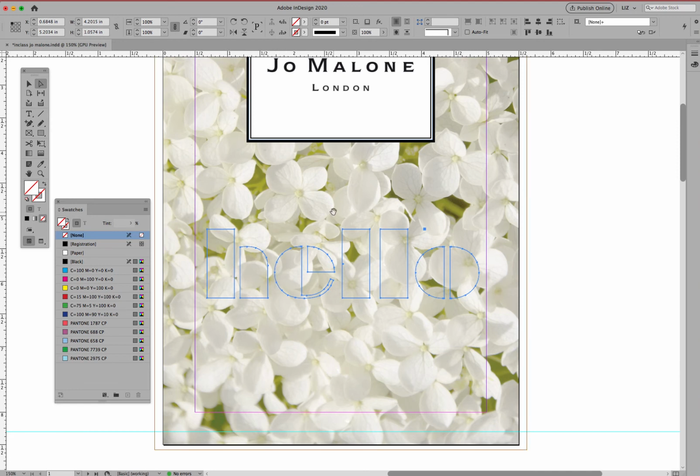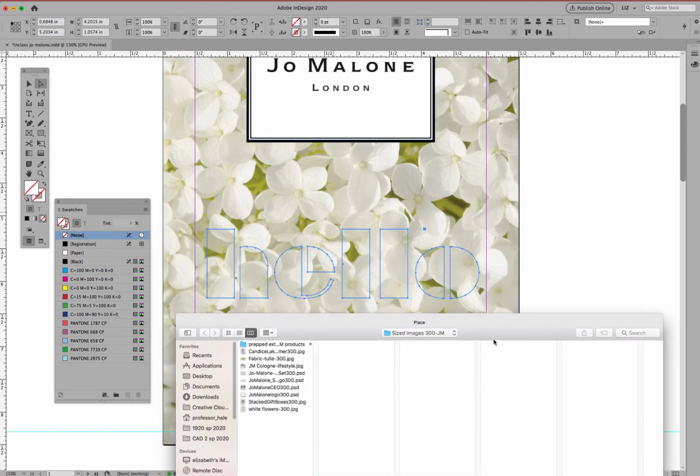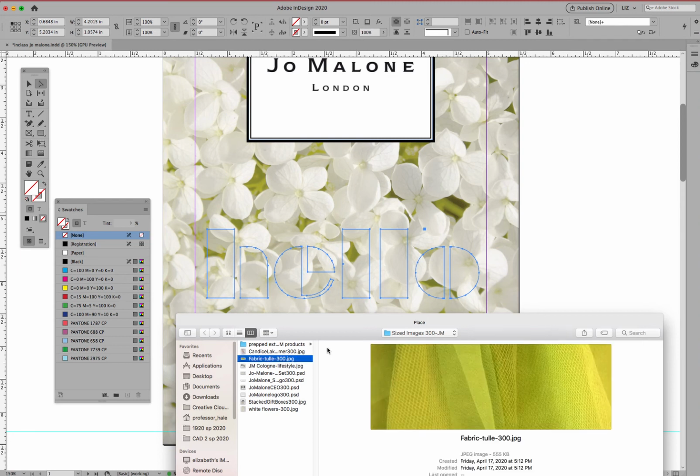You don't have to click on it. You just go to place. So Command or Control D. Up comes our place window. Mine went right to our Joe Malone prepped images. I'm just going to go to Fabric.